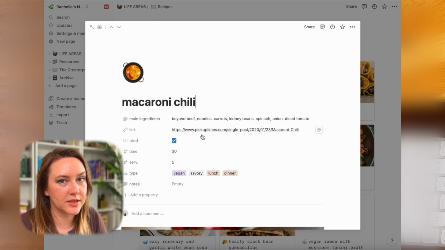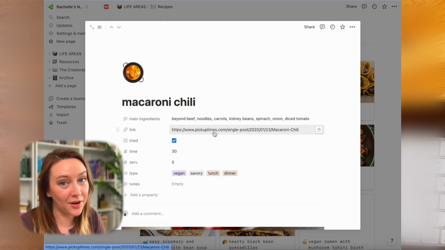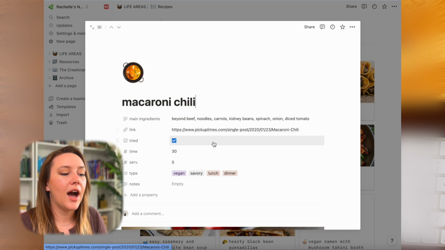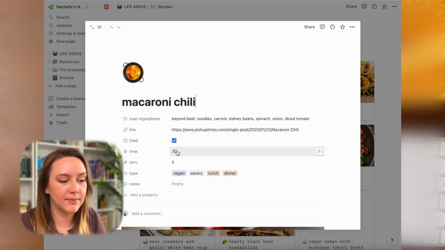So this is a Pick Up Limes recipe. If you're not on the Pick Up Limes train, get on the Pick Up Limes train. She is amazing. I have tried it, so it is checked off. I have the cooking time, a few tags, things like that.